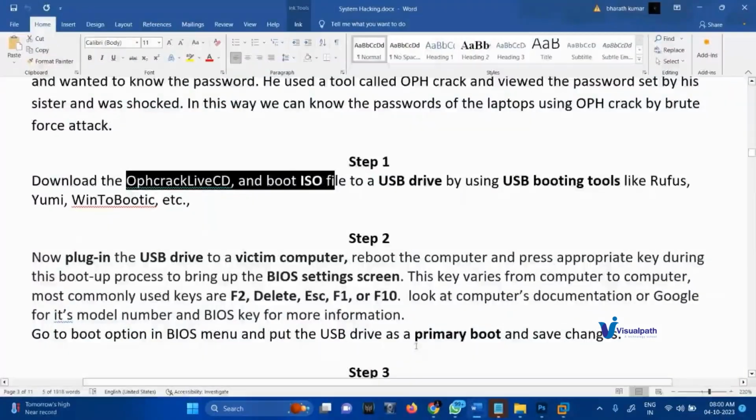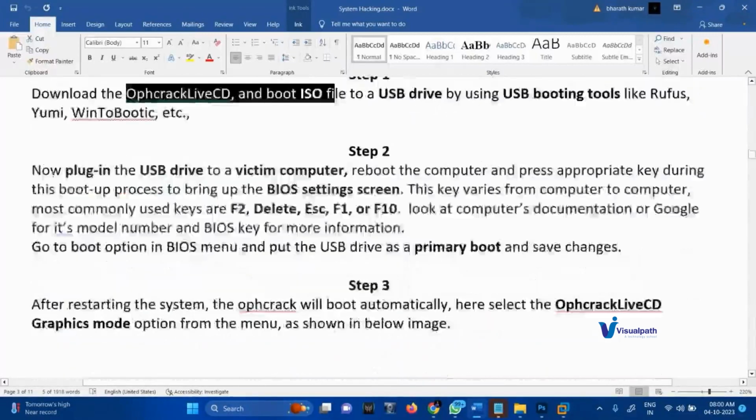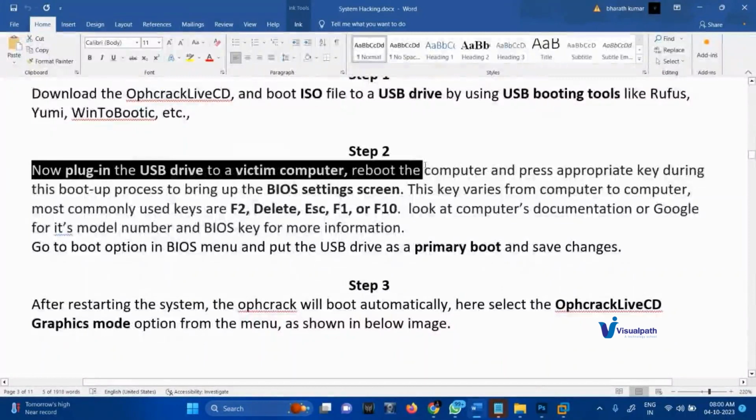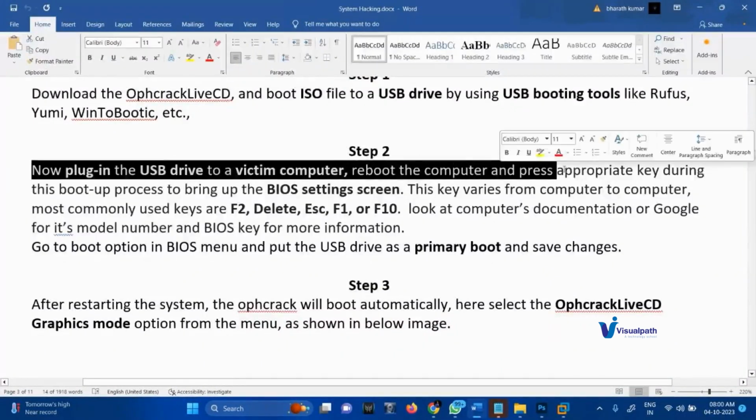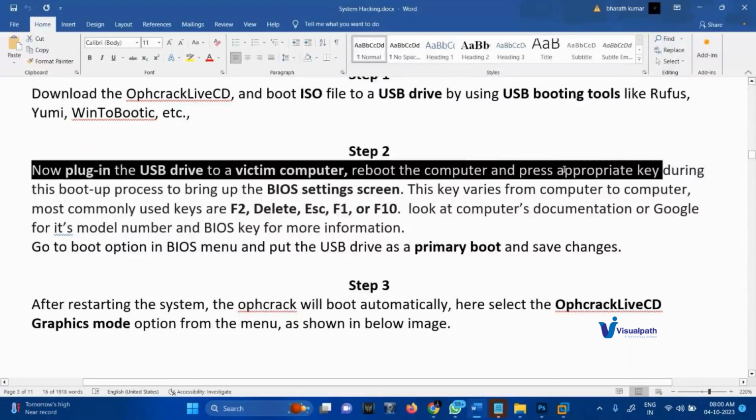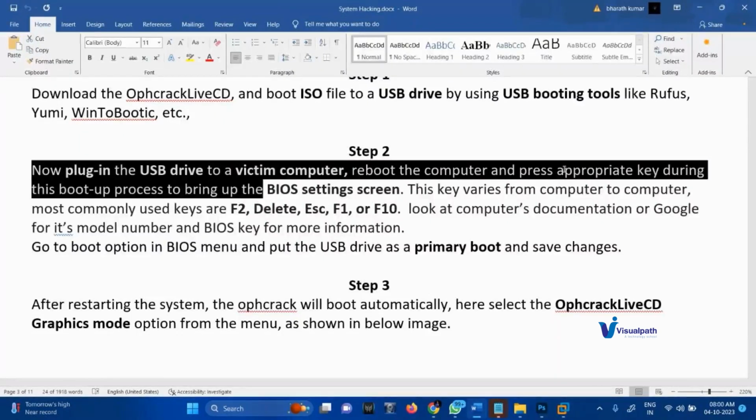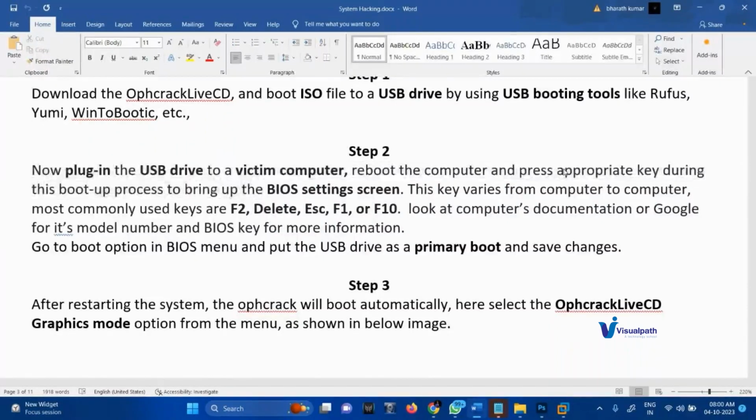Now plug in the USB drive to the victim computer, reboot the computer, and press the appropriate key during the boot up process. Whenever you plug in the USB drive to some other computer, we need to restart their laptop. At that moment, we need to find the BIOS key. How can we find the BIOS key? By default, most laptops or computers use F2, Delete, Escape, F1 or F10 to enter into the boot options.